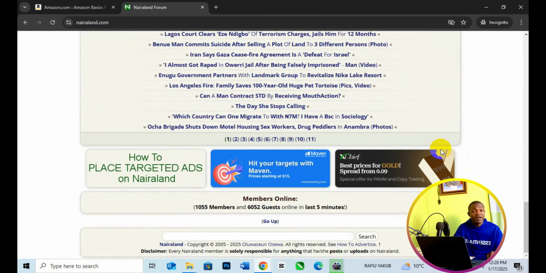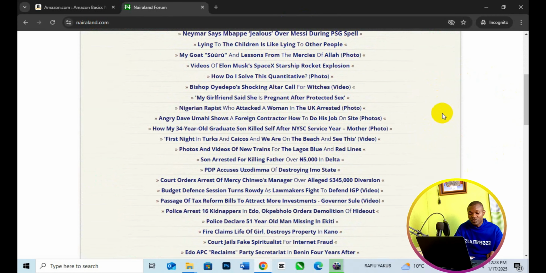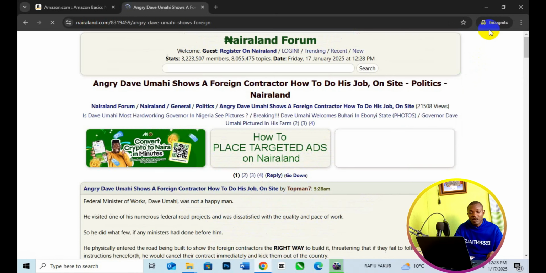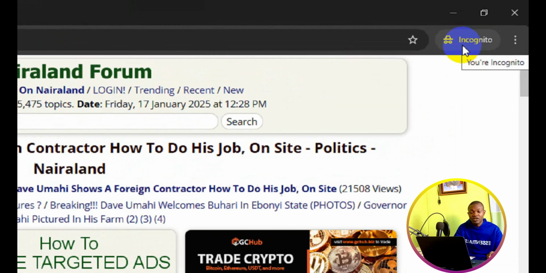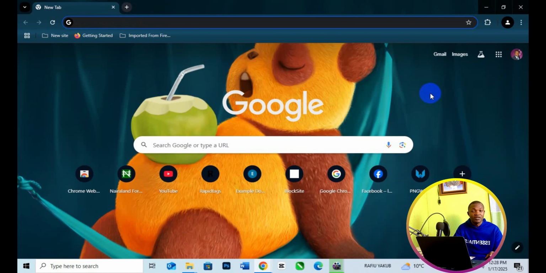Once you are done with whatever you are doing on the internet and you want to exit from incognito mode, what you need to do is simply come to the top right here where you see incognito mode, click on that, and then you'll be asked to close incognito mode. Simply click on close incognito mode, and you'll be back to your previous normal Chrome browser version. It's as simple as that.